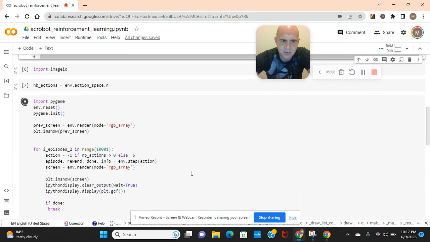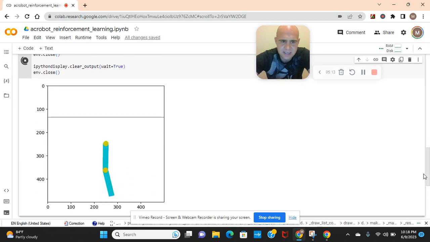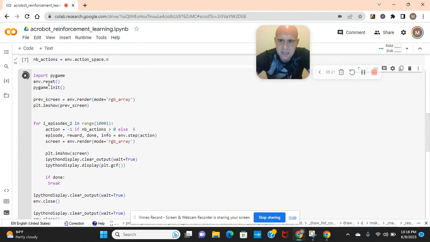You guys can pass that parameter right here. Like, this is the code for doing this, right? Or you guys can pass another number. So anyways, install Pygame, environment reset, the previous screen equals the RGB array, plt imshow the previous screen, in this episode in the range, -1, remember that index, n actions is less than 0, else 5 because of the range, reward, info, and then we display it all the way down there.